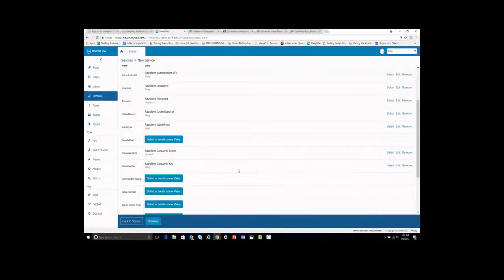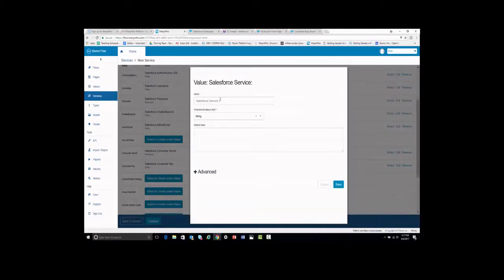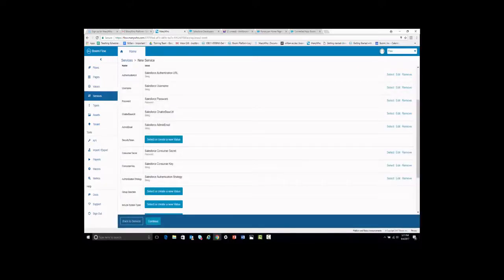click on save. Then next we'll click on select or create a new value for our authentication strategy. Here we want to change the name again, and we want to enter in SuperUser as one word, just like it's shown in your activity guide, capital S-U-P-E-R, capital U-S-E-R. Click on save, and now we have everything entered that we need for our service integration here for Salesforce. Next, we're going to click on continue.